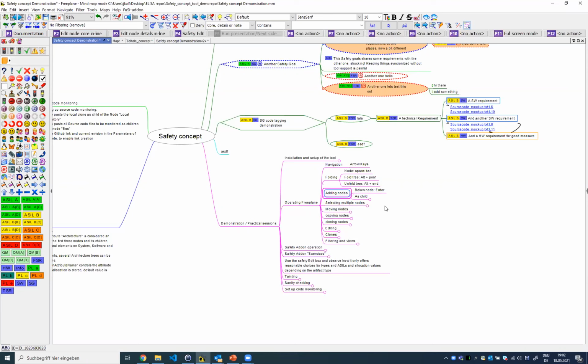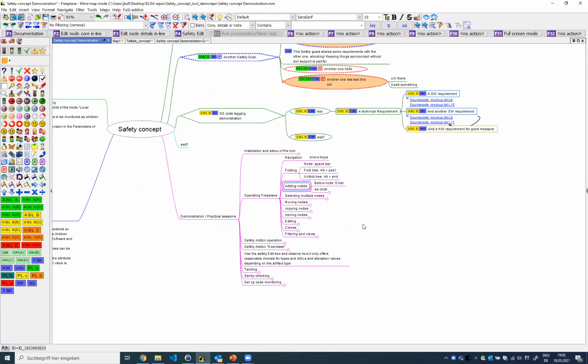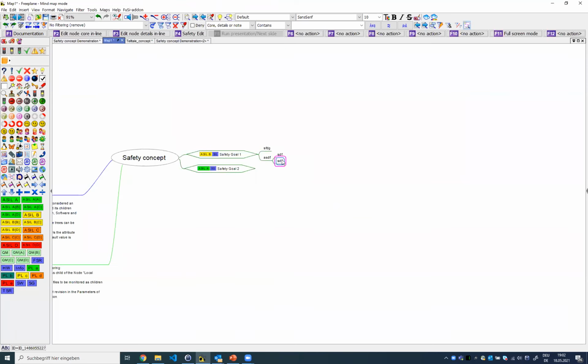And yeah, you can add nodes just by pressing Insert, then you get a child, or Tab in my case, or you press Enter, then you get a sibling. So if I want a child, I press Tab or Insert in your case. And if I want a sibling, I press Enter. Then I get a sibling around.